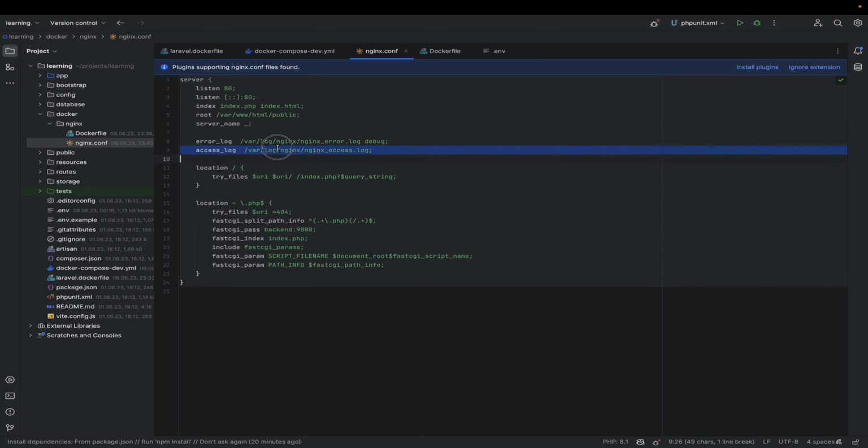These two parts, please don't forget these two files, because they are important for tracking your application if you face any problem. And the most important part is this line, as you can see, which uses our PHP and Laravel container and port 9000.